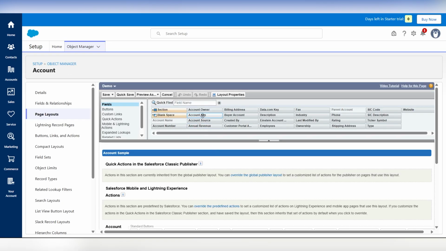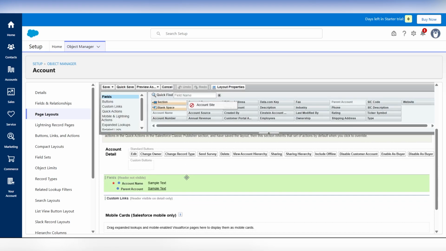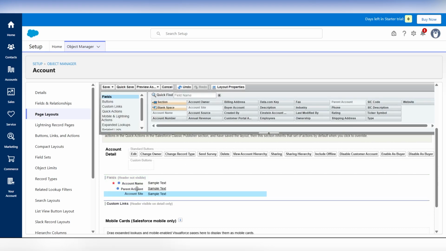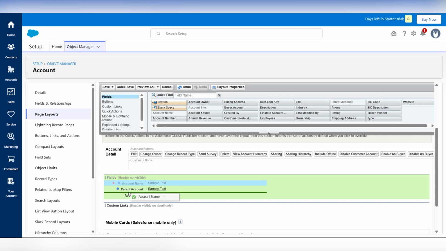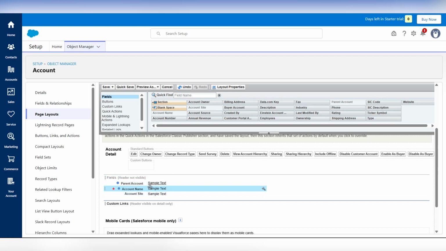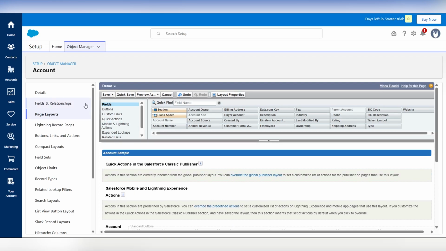Inside the editor, you can customize the layout by dragging and dropping fields, rearranging sections, adding or removing fields, and organizing the page according to your business requirements. Once you've finished making your changes, click Save to apply the updated page layout. And that's how you can customize page layouts in Salesforce CRM.